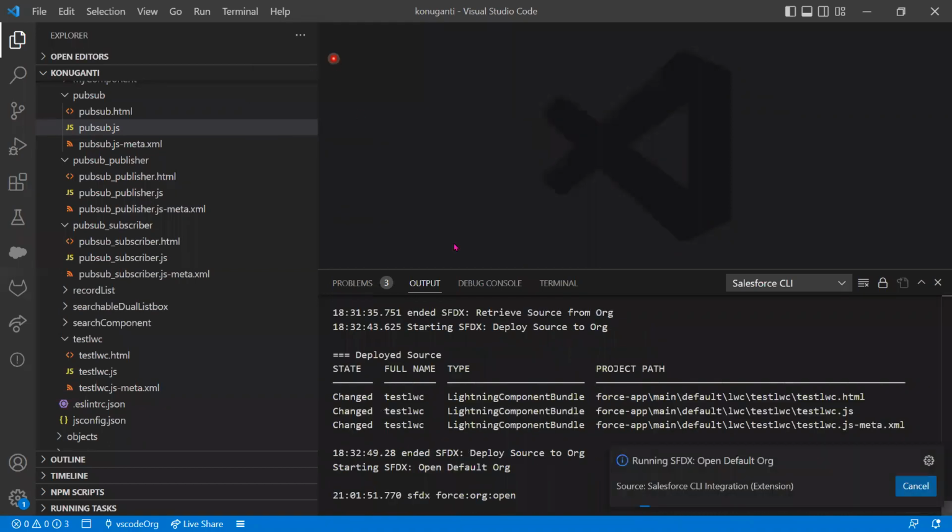If I hit this, what will happen? In the backend it is running the command to open my Salesforce org. Here you see SFDX force colon org colon open. It is running at the backend to open my default Salesforce org. It takes some time.